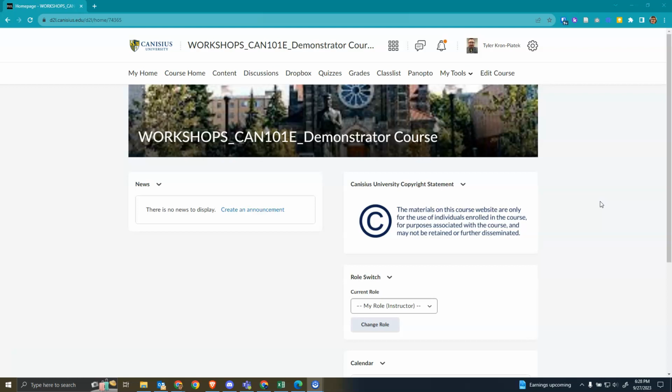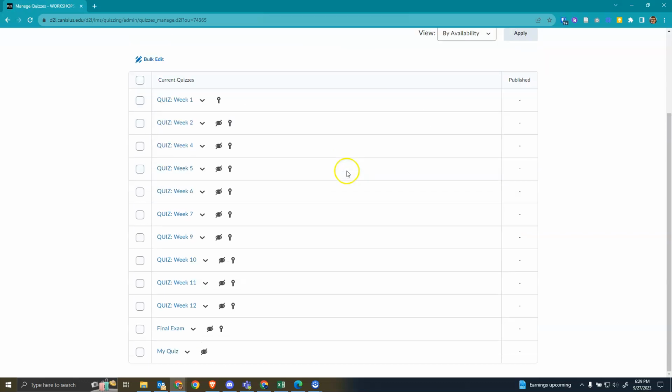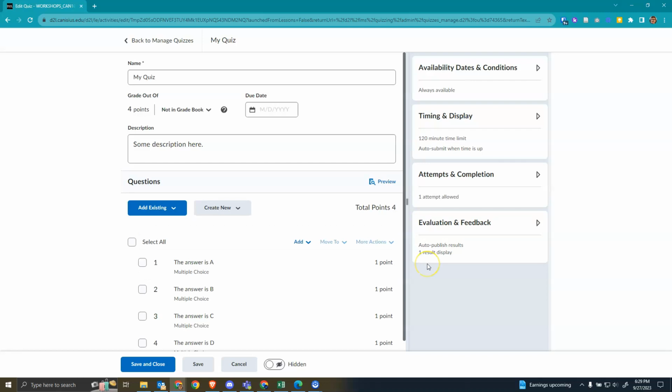Let's get started. First, go to either a quiz or a Dropbox that we want to give a student special access to. In this demo, we will use a quiz as there are more settings for quizzes. Then go to the editor page for that activity. The following steps will work for either quizzes or Dropboxes.